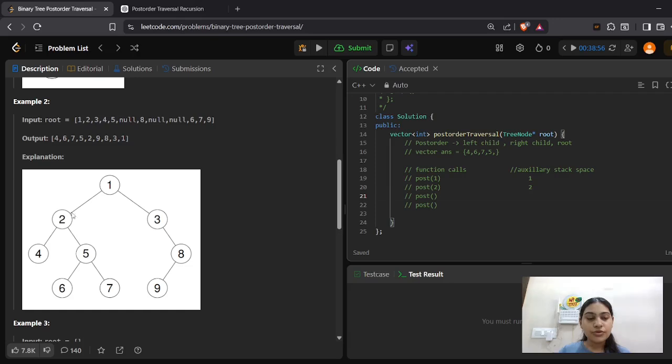Now I go to 2. So I say that my left side has also been traversed, my right side has also been traversed. So I am currently at node 2. I'm visiting node 2. So I need to store it in my answer vector. So I stored 2. Fine. And since I have completed the whole traversal for 2, I'll remove this function call for 2. Fine.